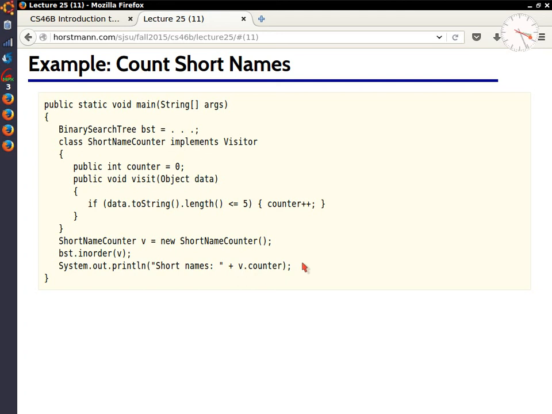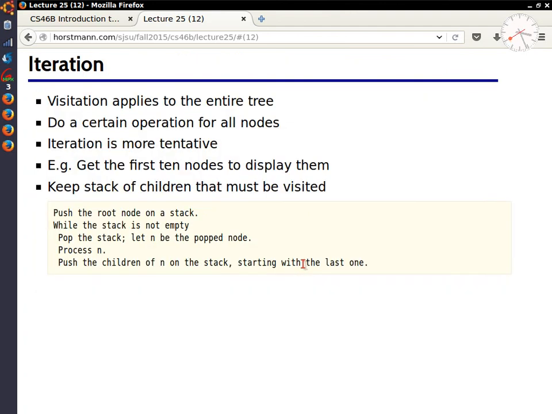So that's how you would use a visitor, and it's a common pattern. You just make an instance of the visitor interface and you run it on the tree. Yeah, it occurs to me that you could use that to solve one of the exam problems, but that would be okay with me.